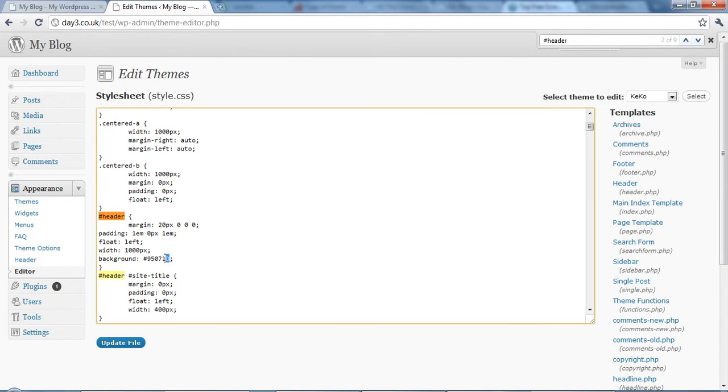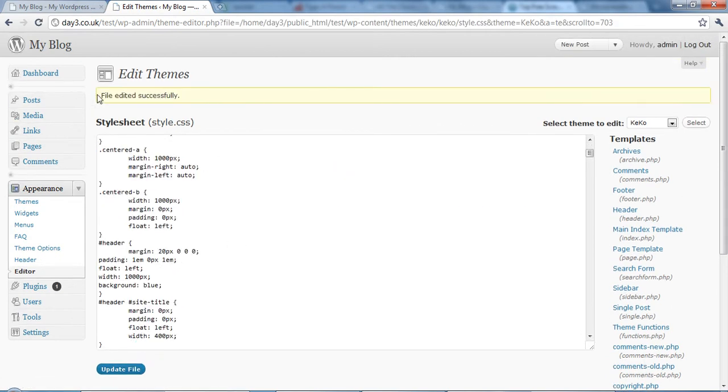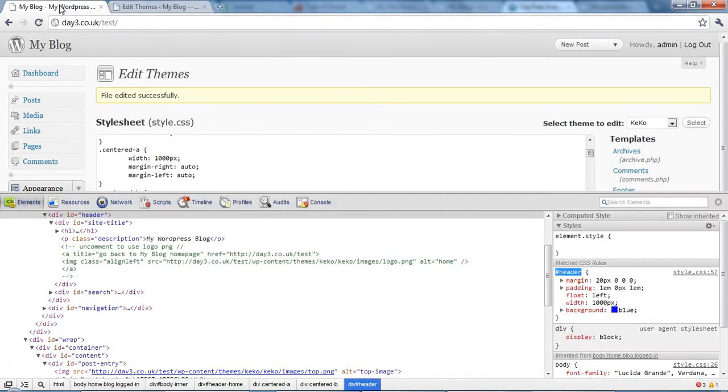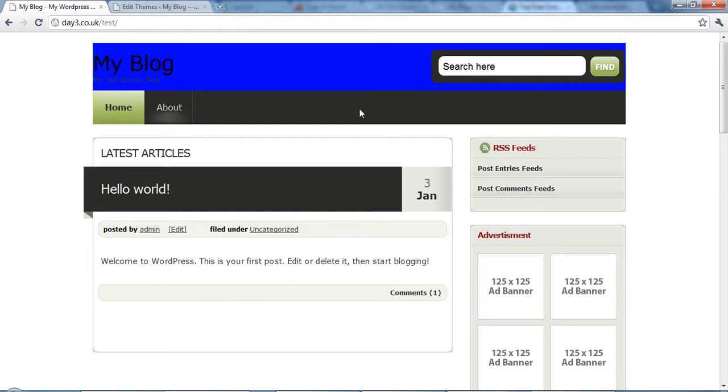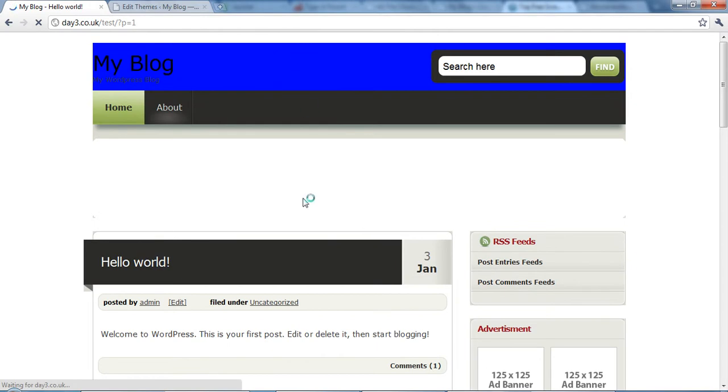This is the old background color that it had, which is 95071D, and we'll change that to the blue that we picked, and all we have to do now is update this file, and it says file edited successfully. And now anybody who looks at this web page will see that the header is blue and the text down here is 15 point. I'll just prove that by navigating to another page. There you go, the header remains blue and the text down here remains 15 point.